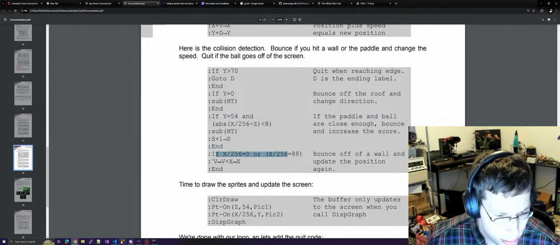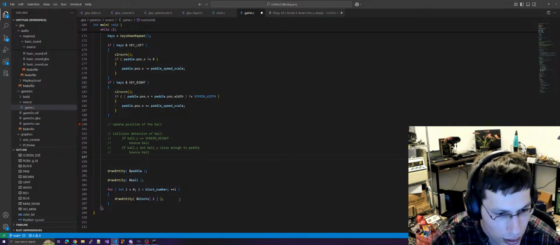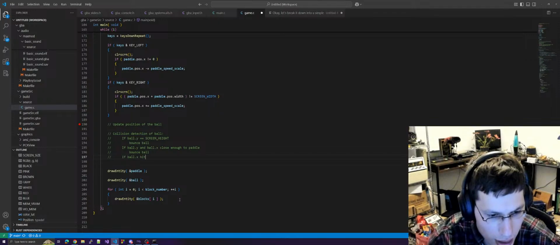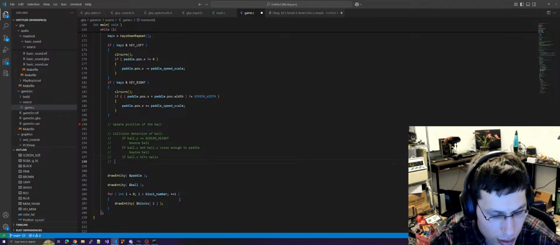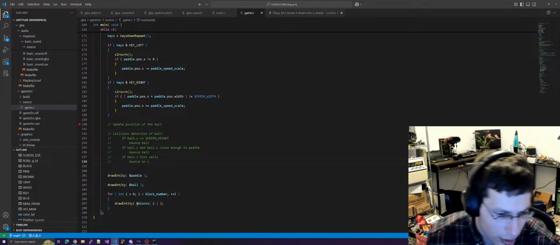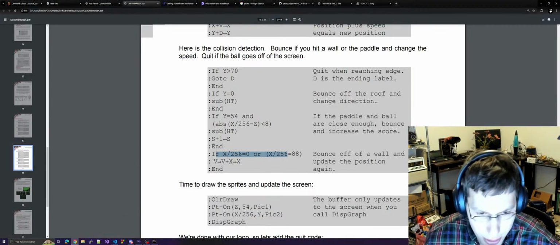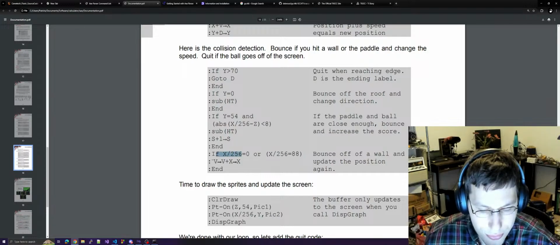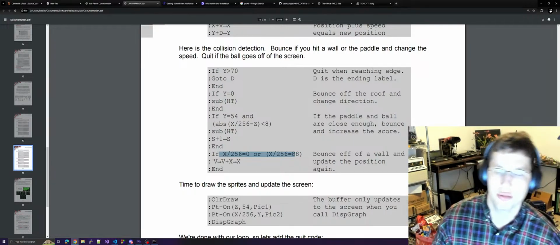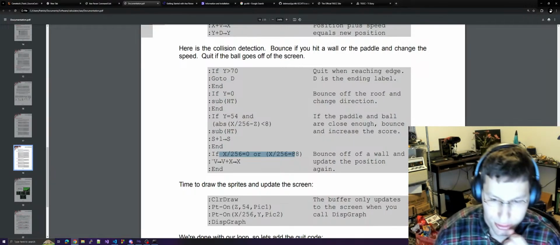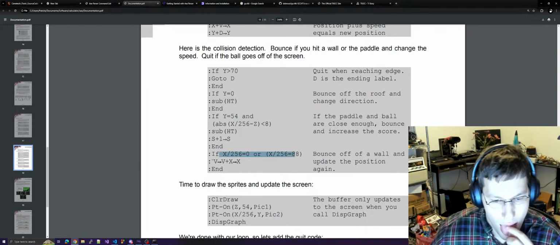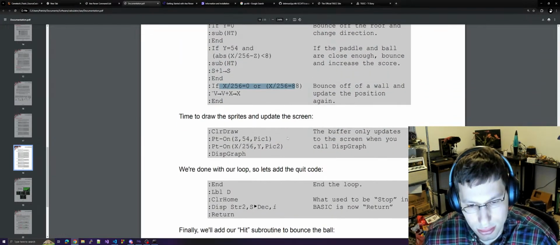And then if ball.x hits walls, bounce on x. And if we look here, this divide by 256, don't worry about that. That's just precision stuff for the TI-84 Plus. And then you draw.